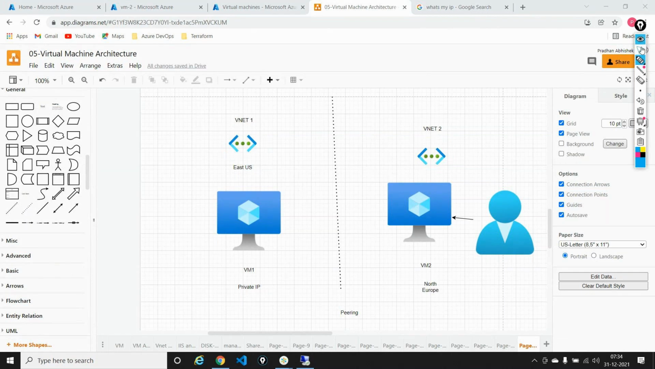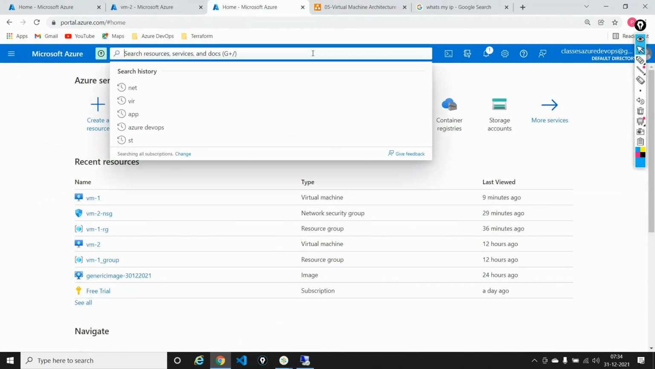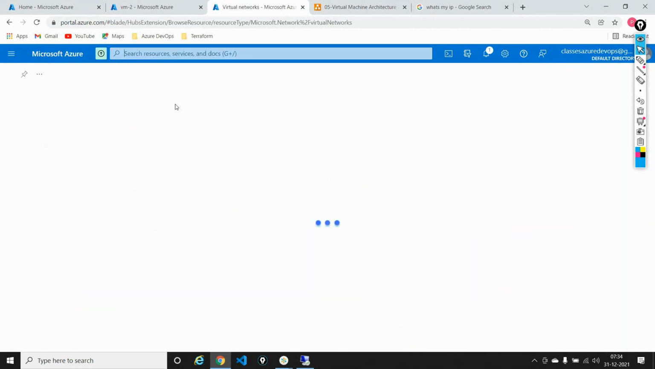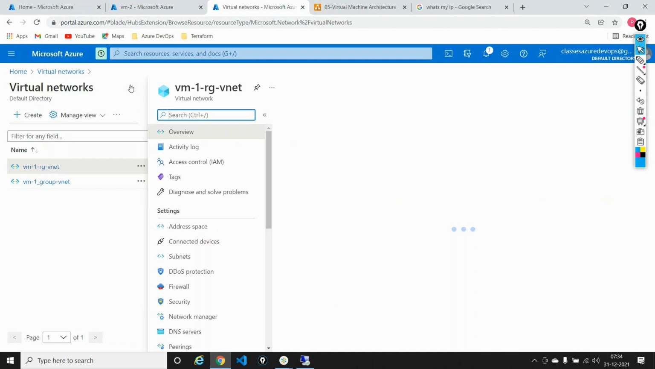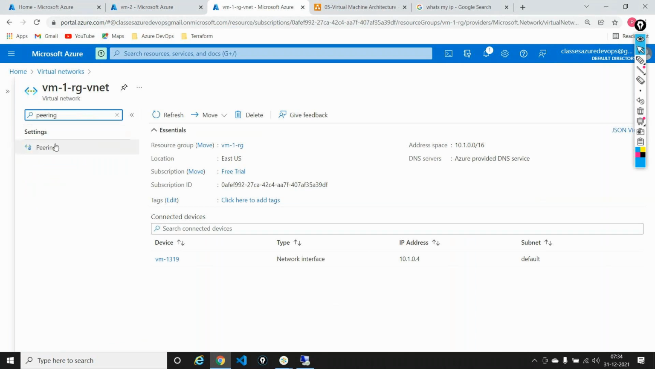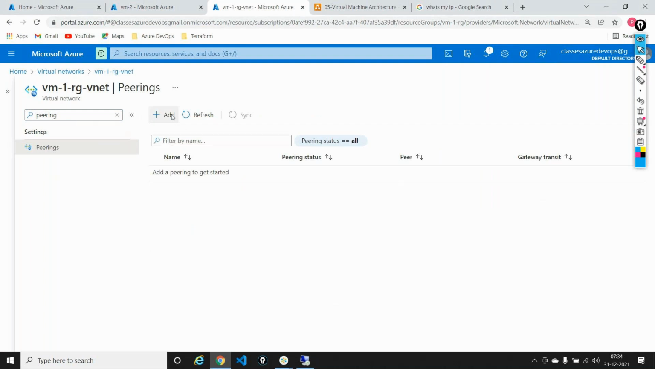How do I do it? Let me go into a virtual network. Let me type in virtual network. I have two virtual networks right now, one in North Europe, the other in East US. I can pick any of the virtual networks, so I'll pick the East US virtual network, and in the settings I have something called peering. So I'll say peering, and I'll say add a peering connection.